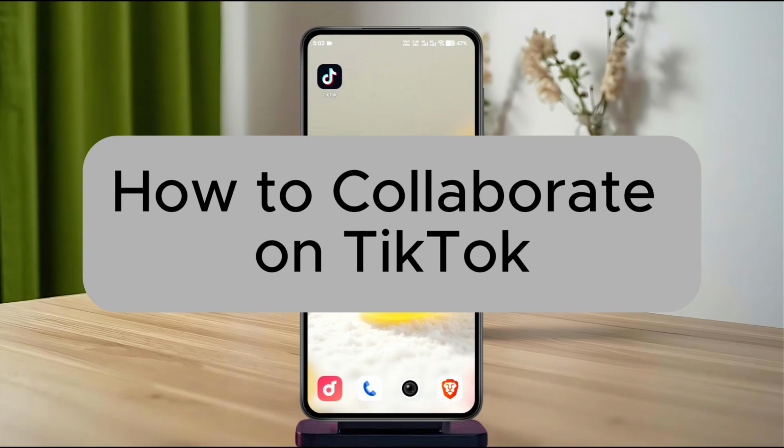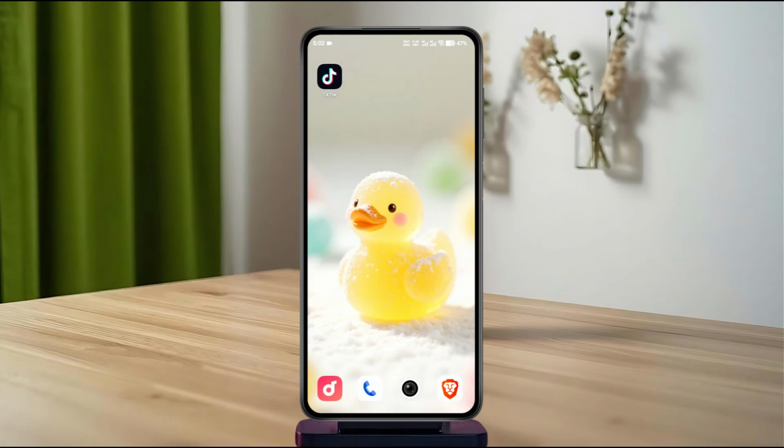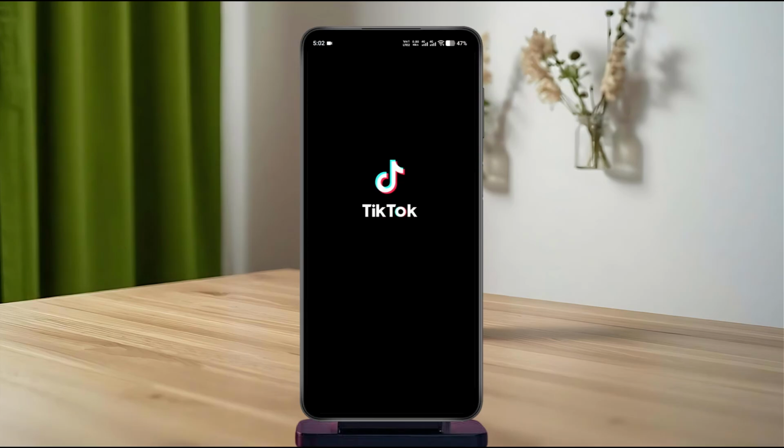How to collaborate on TikTok. In this video, I'll show you how to collaborate with another creator on TikTok using the collaboration feature. Start by opening the TikTok app on your Android phone or iPhone.